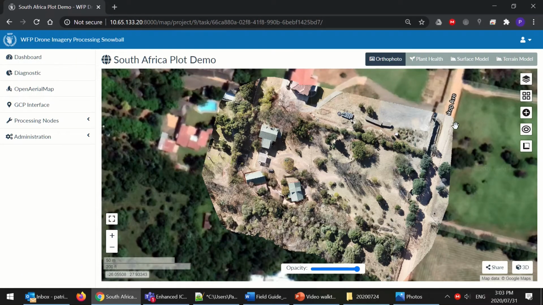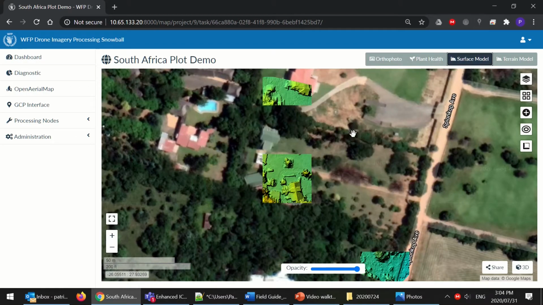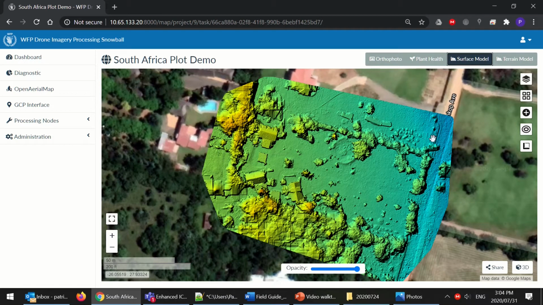Now, as I said before, we've got a surface model and a terrain model. We can't do the plant health at the moment because we don't have a multispectral camera on the drone that I was flying. But if we look at the surface model, there we go. You can see the lower lying areas and you can see the higher areas. Now the surface model shows you everything that's on the surface of the ground. So there's a house, there's some trees, there's another building, another building.